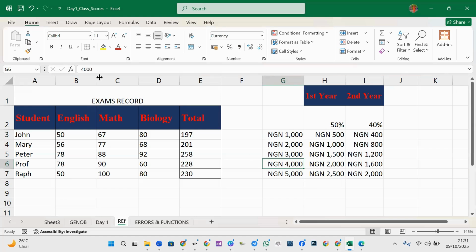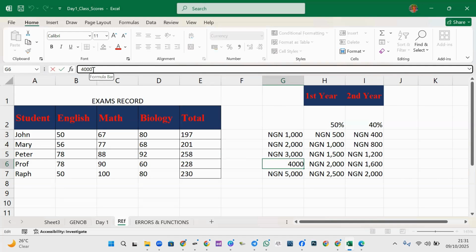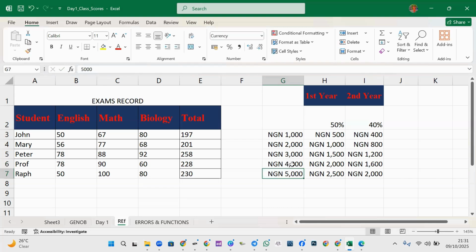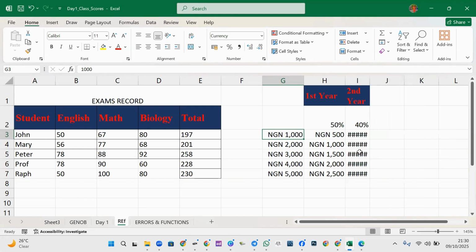We also have the reference error, when you delete a precedent after calculation. Then we also have the division error, right? So let's look at that quickly. I'll open the reference tab and let's see what we have here. Okay, so let's start with the hash error. I'll just close this. This is the hash error.